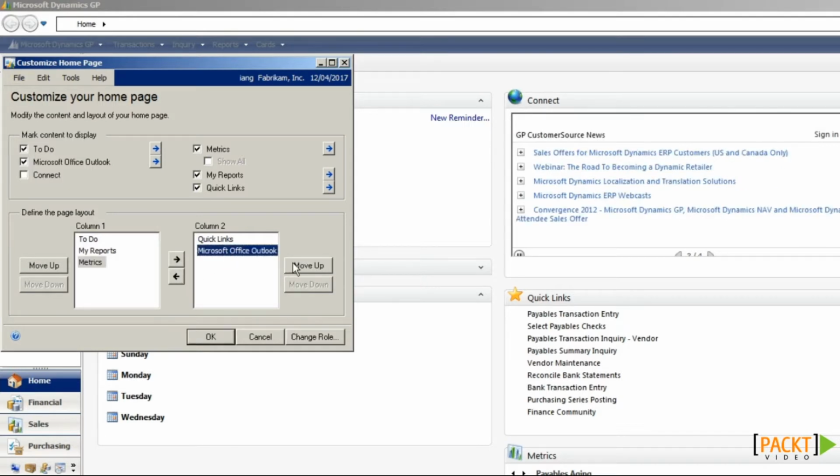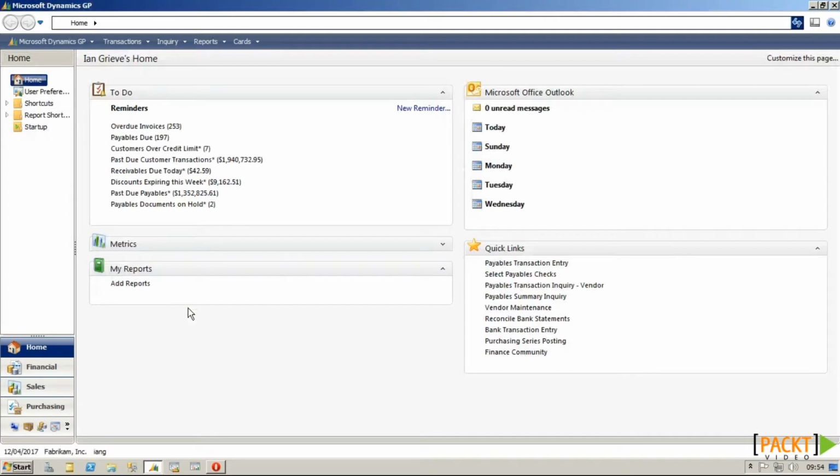So for example, we can move Outlook to the top of column 2 and put metrics in the middle of column 1. If we say OK, the home page automatically refreshes to show the new layout.